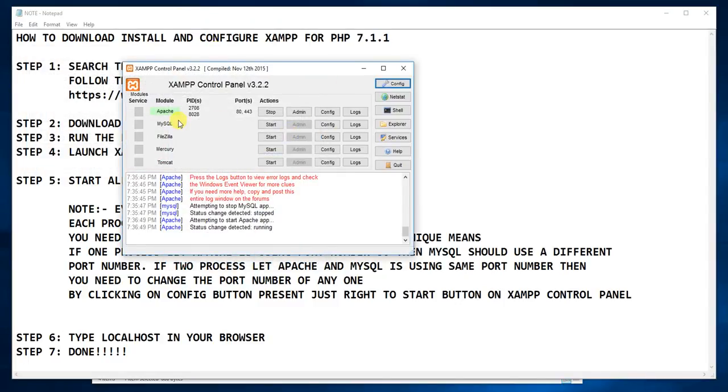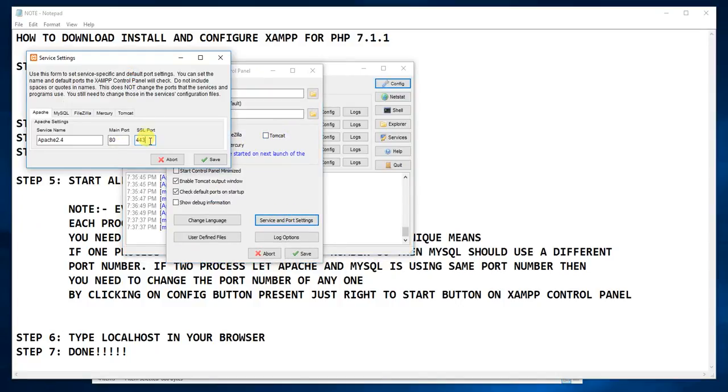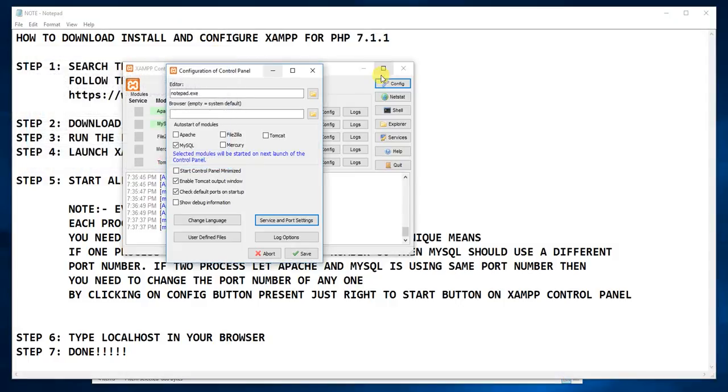Let's start MySQL. MySQL is using port 3306. You go to config and you can find the MySQL service port number. MySQL is using 3306. These are the default port numbers, so let them be as they are. If two processes, Apache and MySQL, are using the same port number, let's say 80, then it will create confusion, so you need to change the port number of any one.